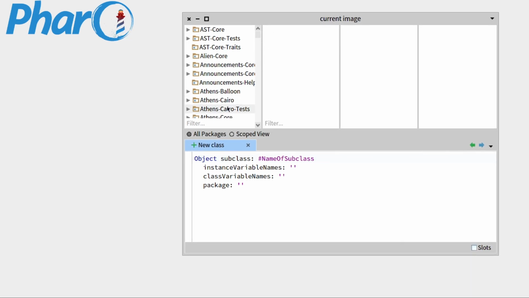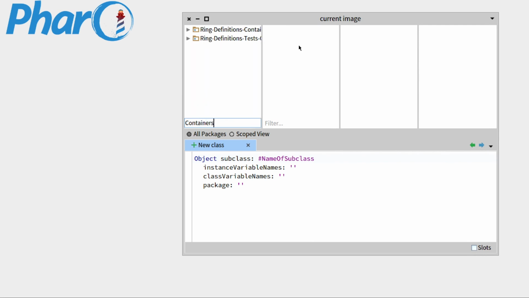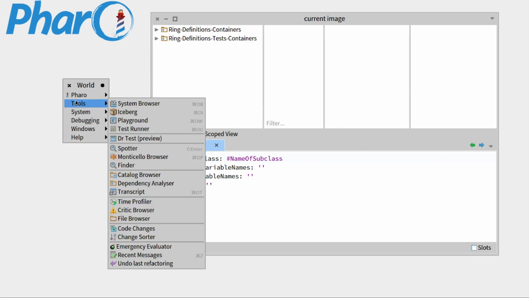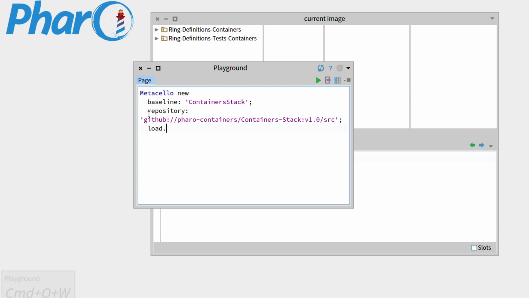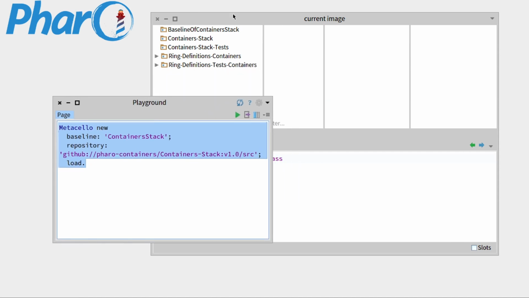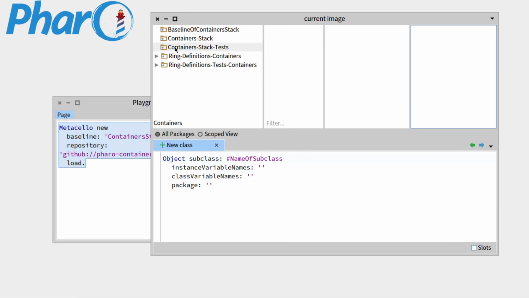So we've got our FAR environment, system browser opened. We're going to look for containers. So we have the definition of containers, ring. If we go into FAR tools, then playground, we can paste the code I just copied. And then if we execute it, so Command D, we can see that it's loading everything, and we can now see those three new packages.